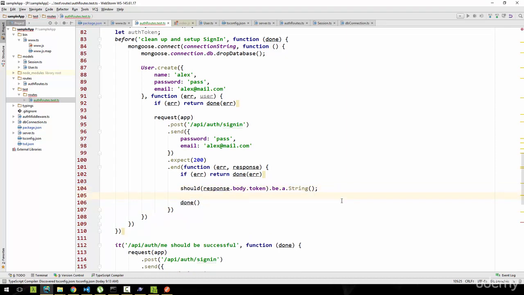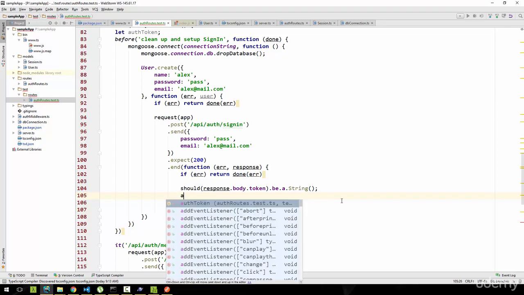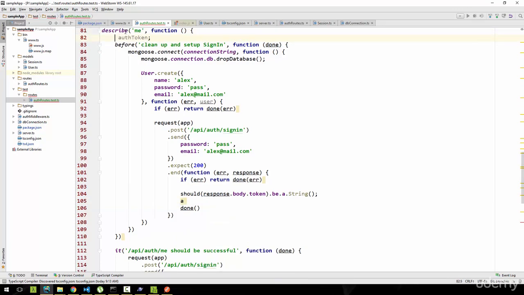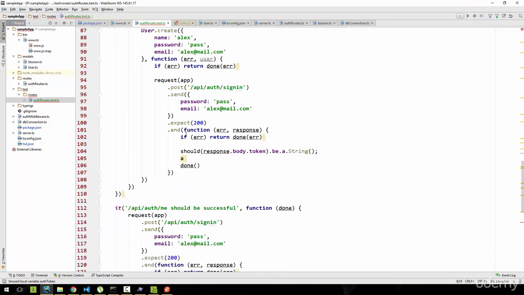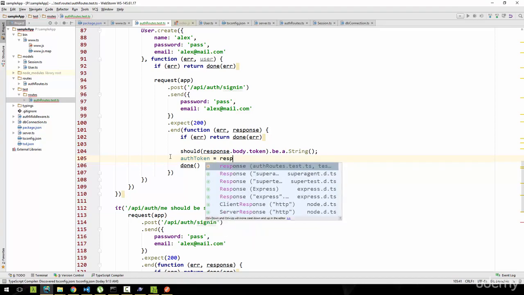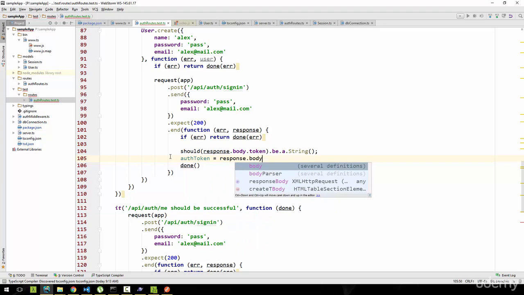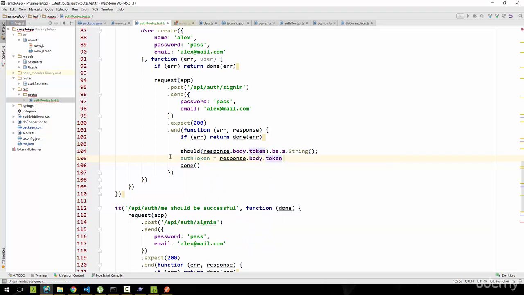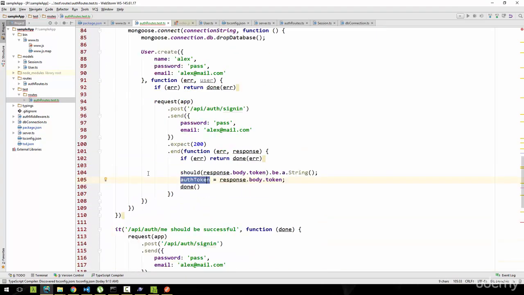auth token. So instead of a let here, I can use a var. I don't want to start introducing you to some ES6 features. So in here I can say auth token should be equal to response.body.token. So we're setting it to this token, so that we can then easily make use of this down here.